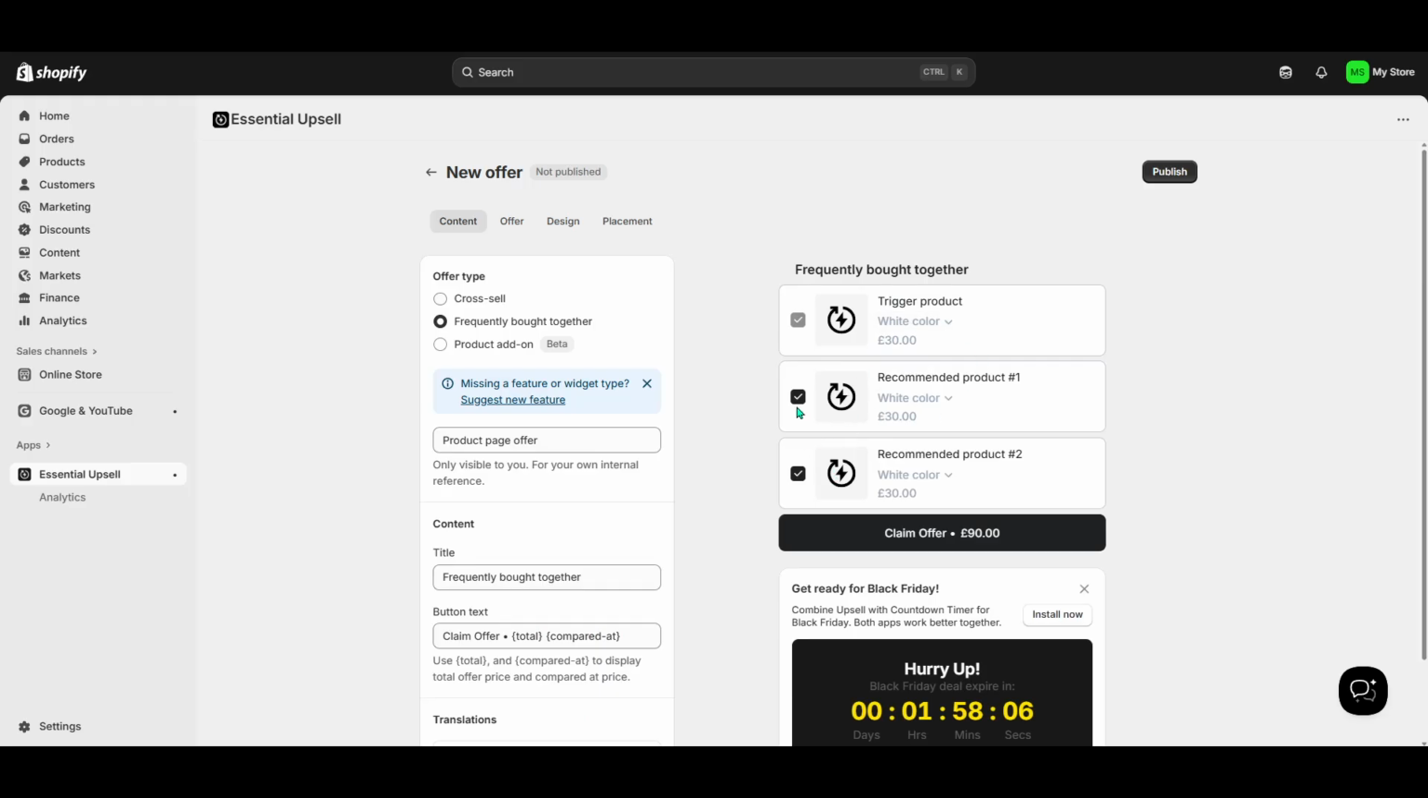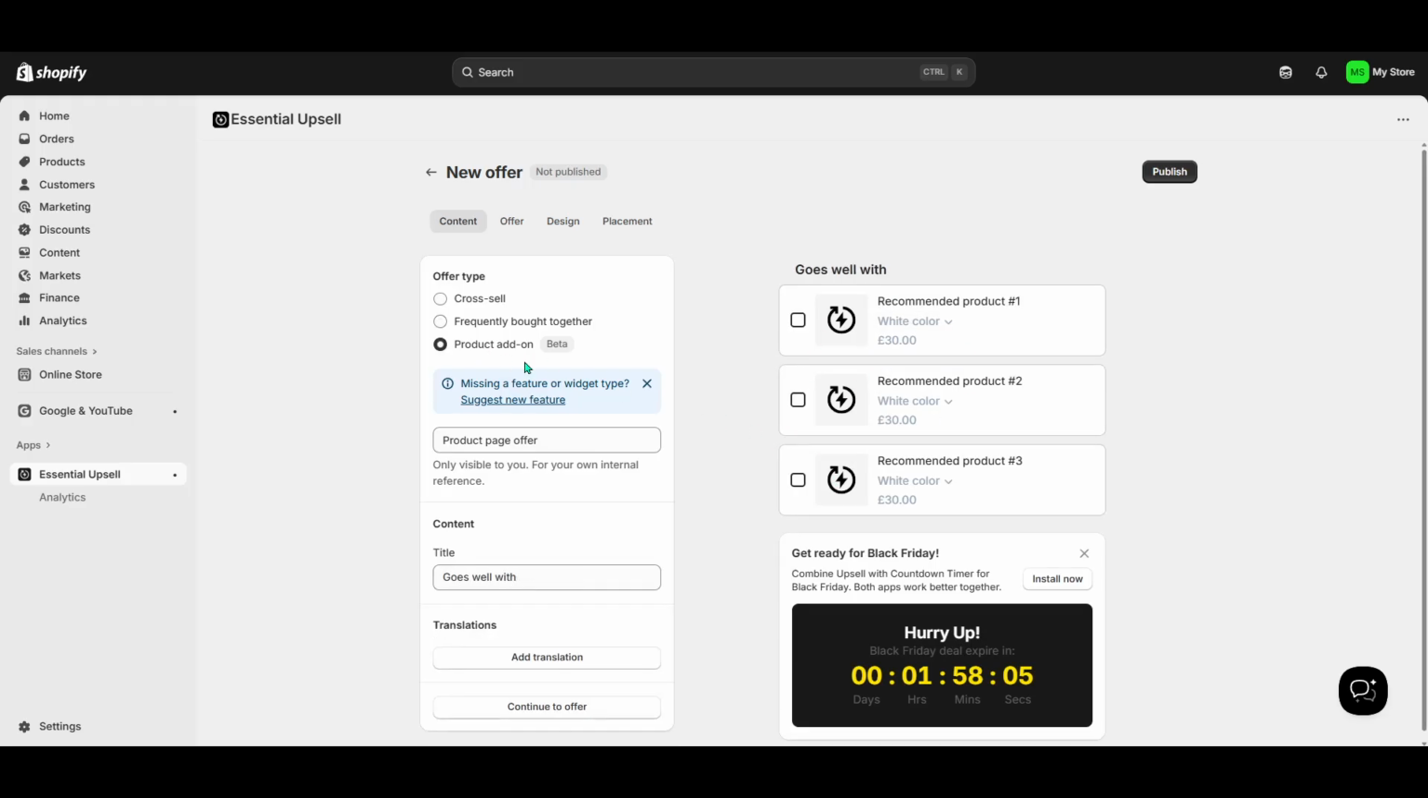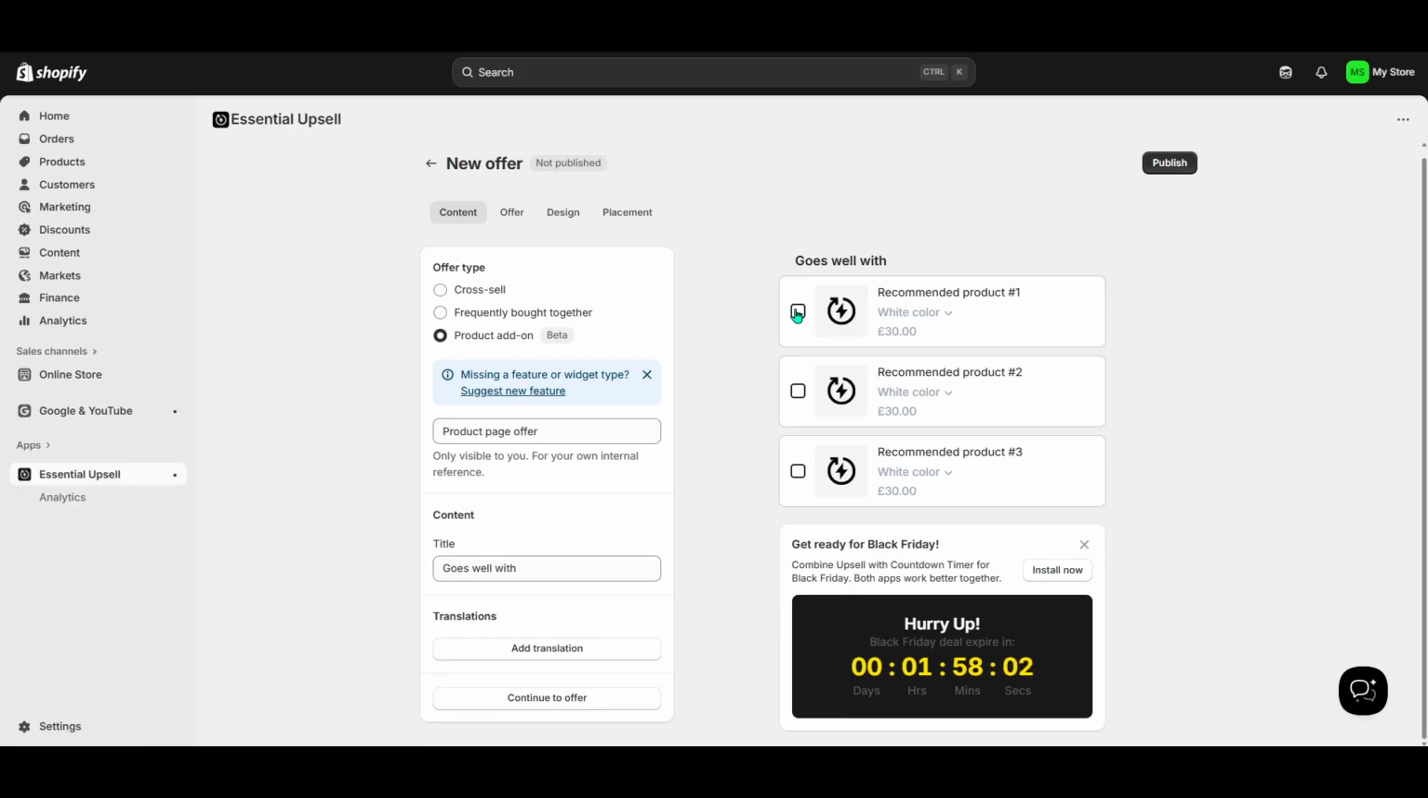Now that your upsell offer is active, it's important to test it out to ensure everything is functioning as expected. Navigate to your live Shopify store and go through the process as a customer would, checking that the upsell appears at the right moment and that it operates smoothly.